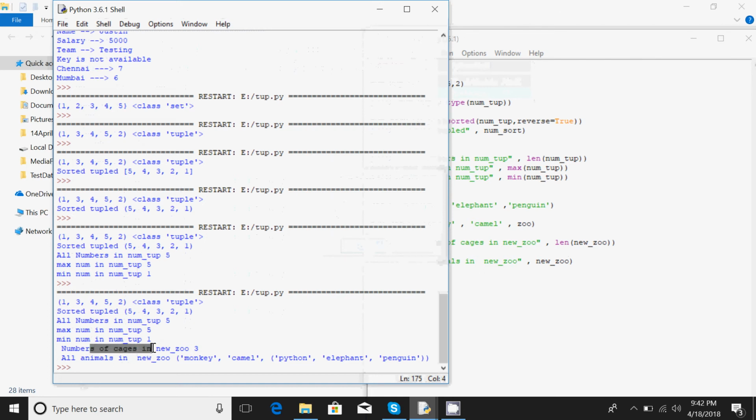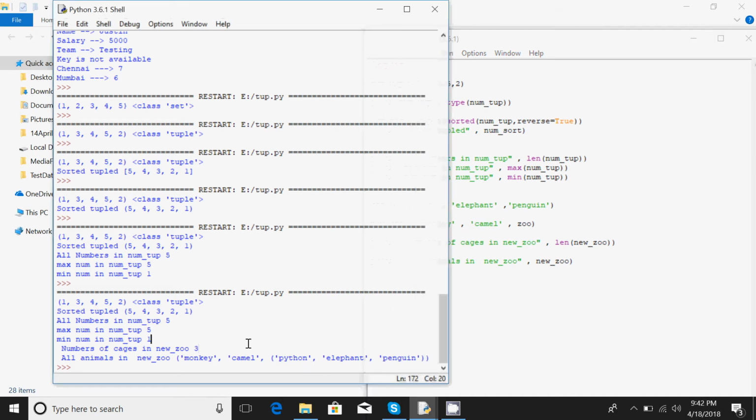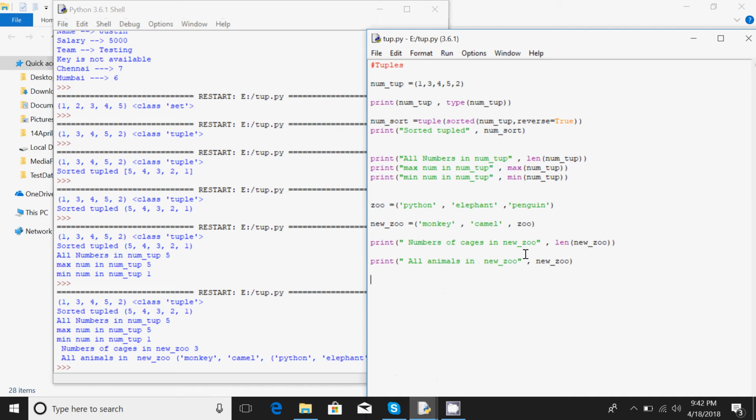Now if you see, the number of cages in the new zoo is 3. Monkey and camel are in separate cages, whereas the old zoo is entirely one element. Everything comes as part of a single element, so the number of cages is returned as 3. But that is not what we expect, guys. We expect all of these animals to be different, so the number of cages should return 2 plus the number of animals in the old zoo, so in total it should return 5. How will you do that, guys?